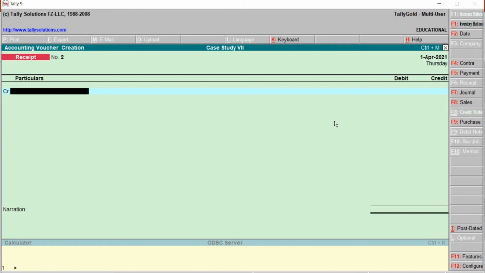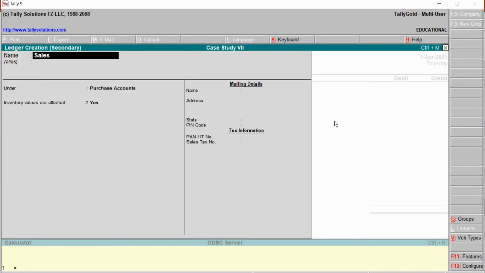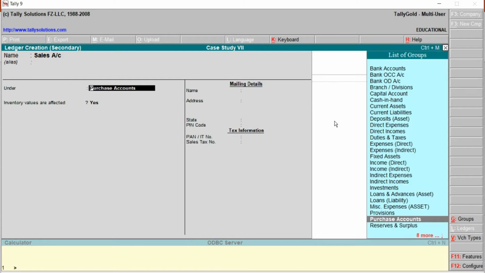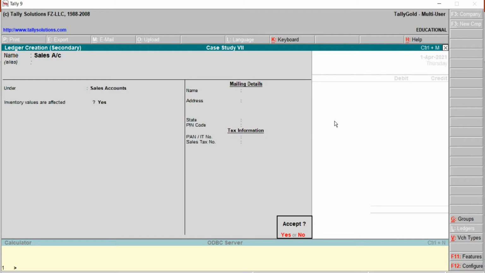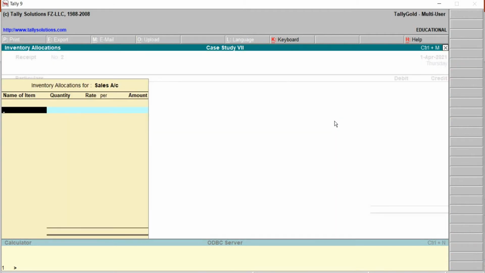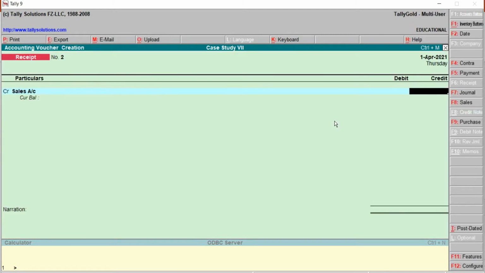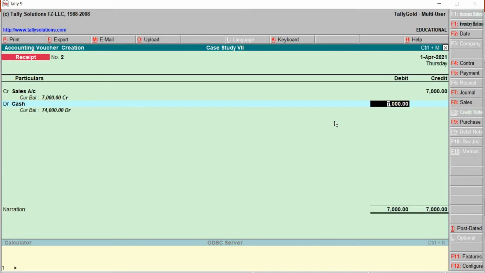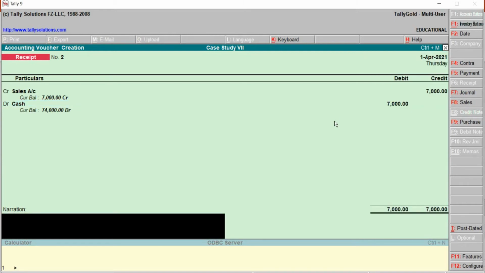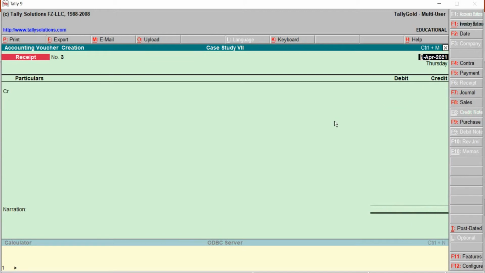What will be credit here? Credit will be the sales account which has to be created. Alt C to create. This has to be allocated under the group sales account. Later save, press Y from the keyboard. Stock information is not available. Control A. What's the amount given here? 7,000. Debit will be what? Cash, 7,000. Type the narration, later save. The next one.